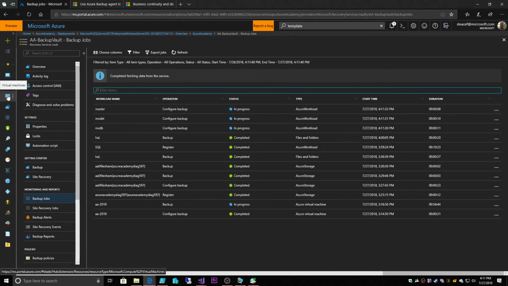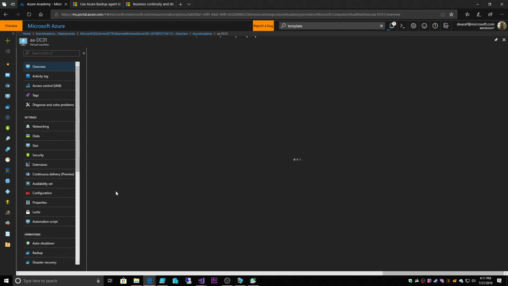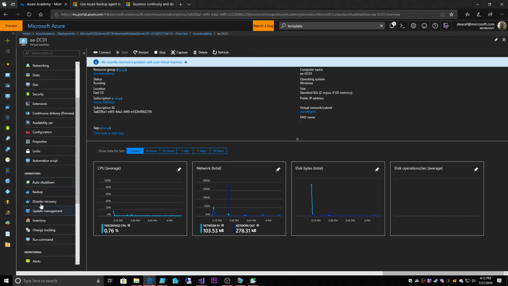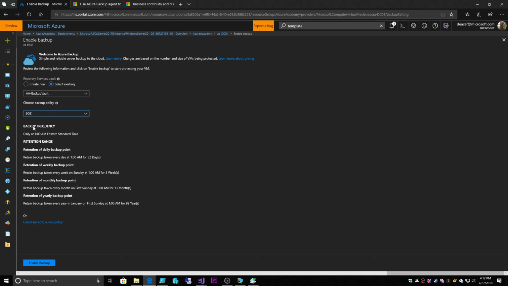Now, while that's happening, I'll show you the other way that we can onboard systems. And we'll take our domain controller, since we haven't backed that guy up yet. And inside the VM blade, we have backups. Okay, so it's already got our Azure Backup Recovery Vault, and let's pick our, oh, I guess we didn't spell SOX correctly. It's our SOS policy. Let's go, because it's 99 years, it's better than SOX. And then we'll hit our validating button here, which will then do our onboarding of this system to backups.